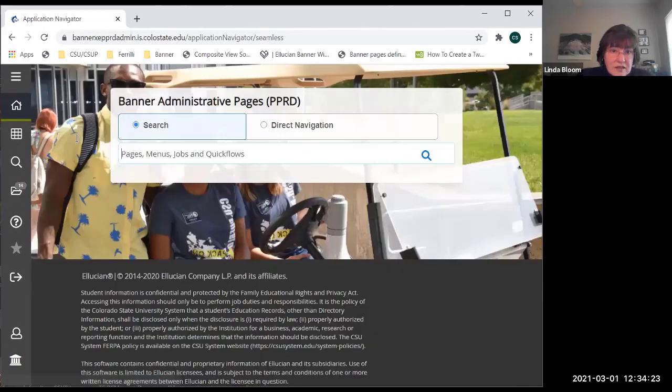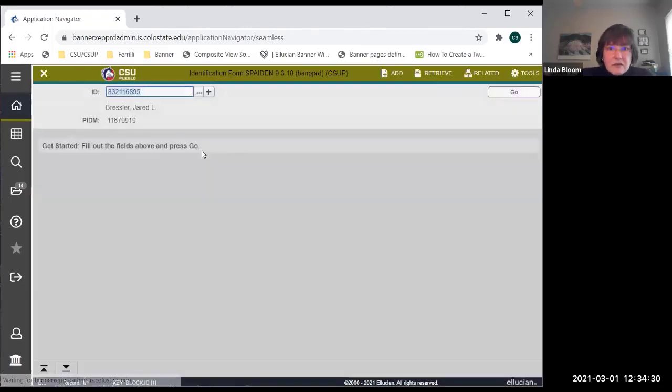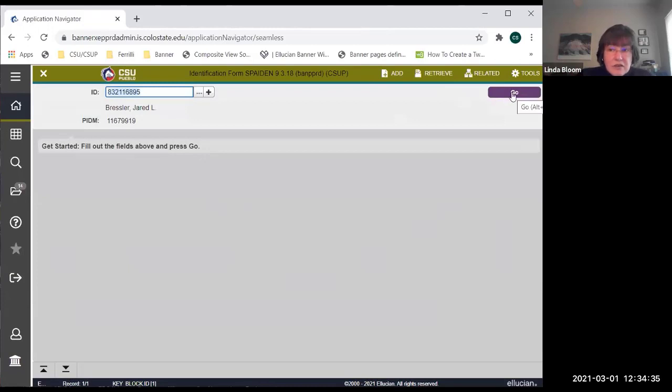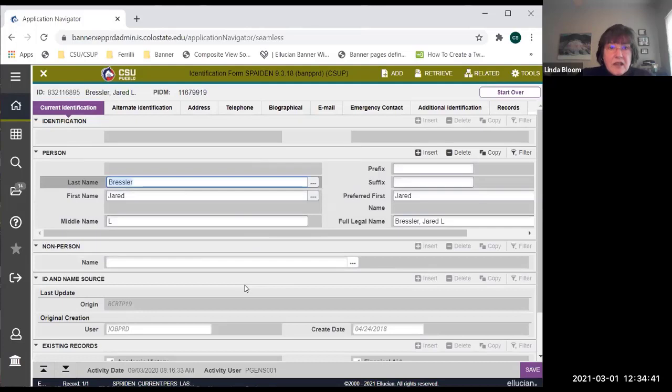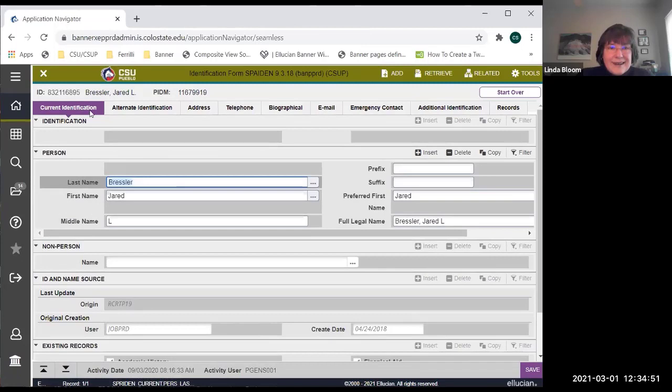I'm going to close out of this. So that's SAAADMS. Now, SPAIDEN. Once everything's in place, they're ready to go. They're going to start registering for classes. Then this becomes active, and this is where you would go mostly to change. If you look at all these tabs at the top, you probably have done a lot of this already. It's pretty much everything's here.